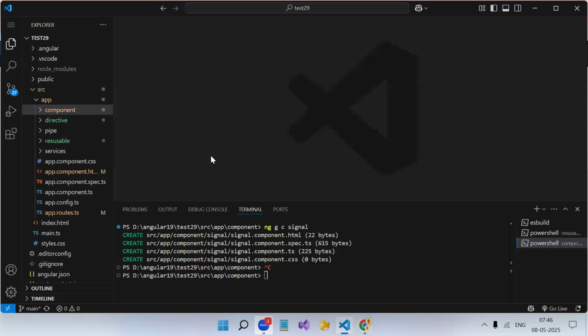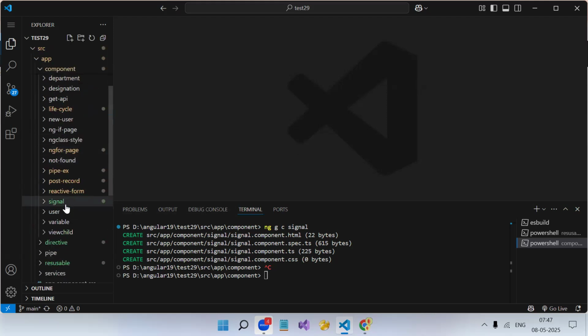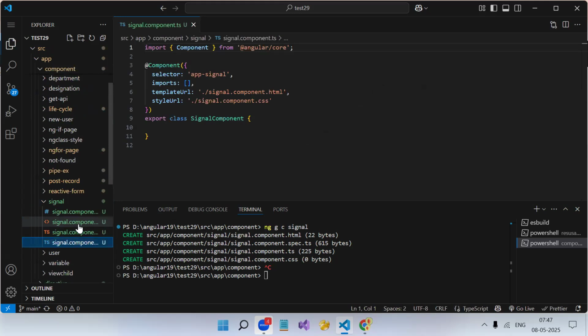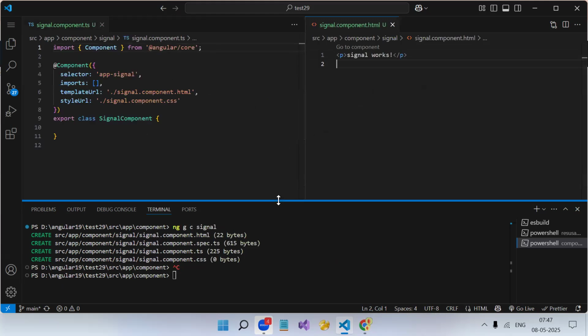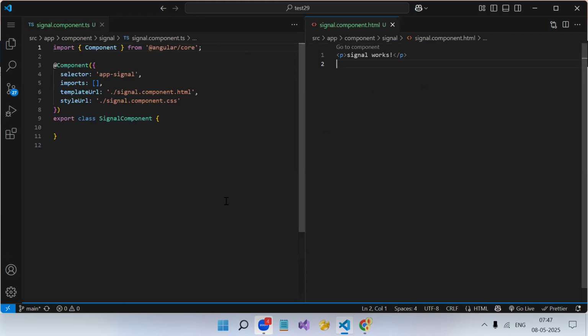Now, we got signal in 17 only, na? Yes, sir. In 16 it was there, but in a beta version. So it was stable in 17 only, I think. Like standalone component was also there in 16, but it got stable in 17. From 17, signal and standalone component. In 16 also we had it, but it was in beta testing mode. In 17 it was stable, so you can go with 17 only.